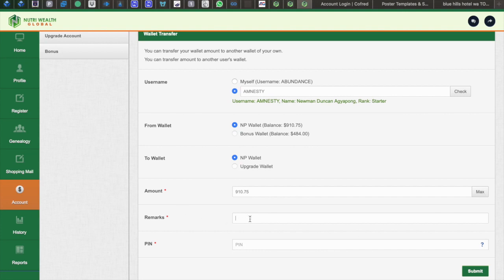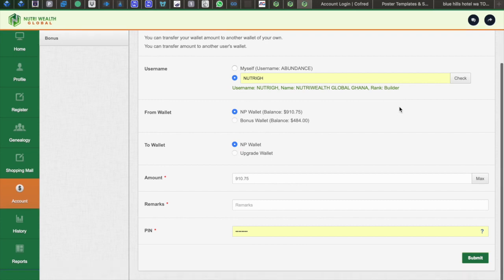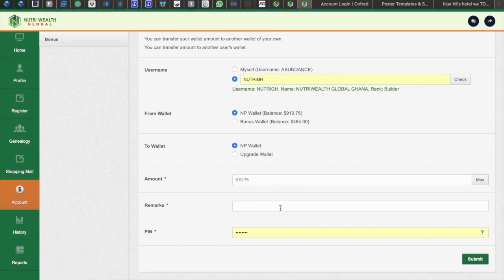So imagine, assuming that I am doing a withdrawal to Nutri GH. If I want to make a withdrawal in Ghana, I would type in Nutri GH. Typing in Nutri GH would mean that I'm sending to the corporate account for them to do a withdrawal for me at the rate of 6.5. And so this is where you see automatically the username is Nutri GH, the name is Nutriwealth Global Ghana, and the rank is a builder package. So I come here and in the remarks, I can put any comment I want there. If it's a withdrawal, I can put my bank details and my bank name there, and then I can do the transaction.